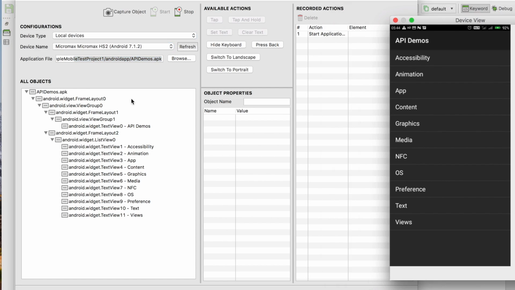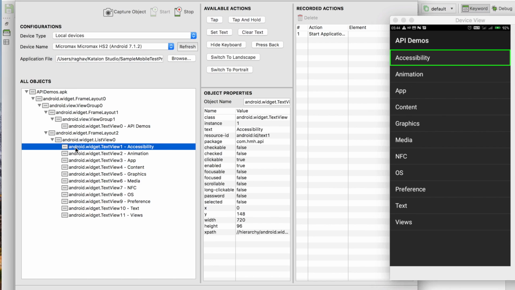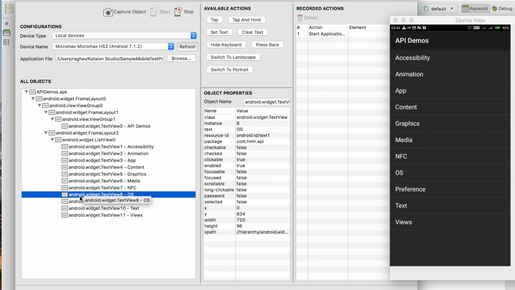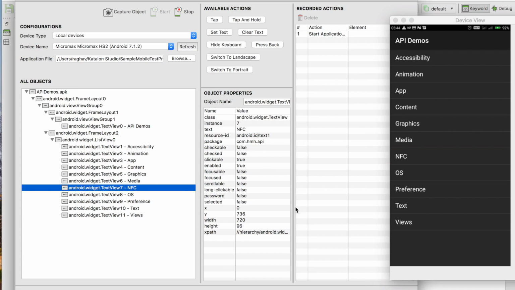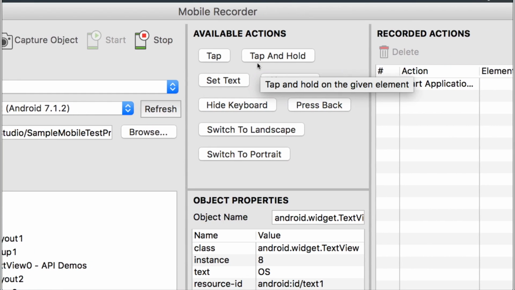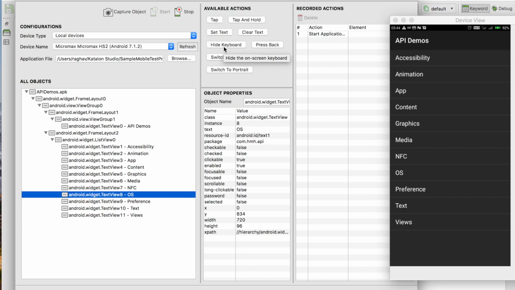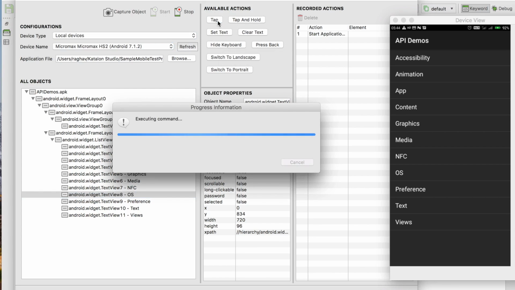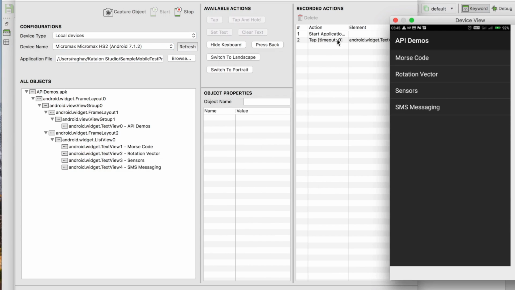Also you can select any object from here. Whatever page is there on the device as of now, it is listing all the objects. So for example, if you click on any of these objects, it will be highlighted here, and the same thing will happen if you click here on the device, it will be highlighted here, okay, on this object repository. So you can highlight any object, and then you can select any of these actions like tap and hold, set text, etc. So I will just click on tap, and it will do that action and also record it here.